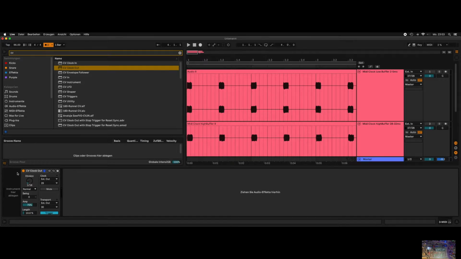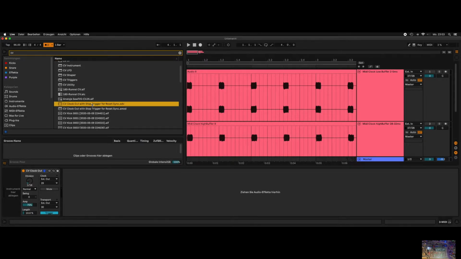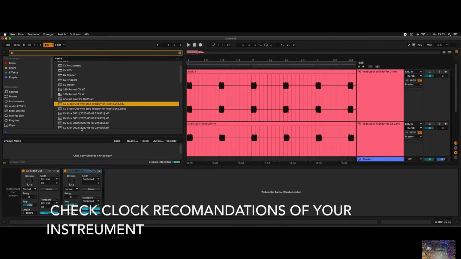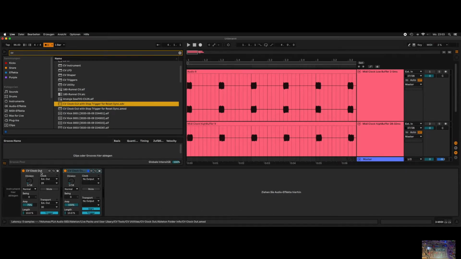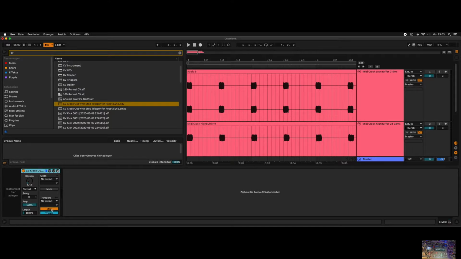Oh, sorry, but it's important to mention that there is another version of CV Clock. You can download it for free, and this version has the ability to change the start and stop messages, to change the reset message to start or stop. And in the case of my Westlich Performer, I need a stop message to reset the synthesizer. On the other clock out, you only have a start message. Here you can choose between start and stop.